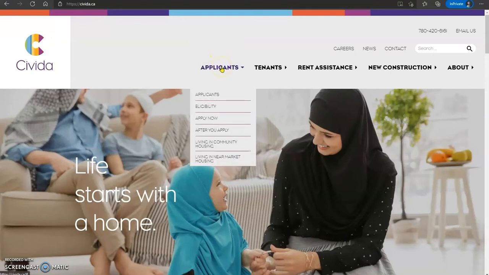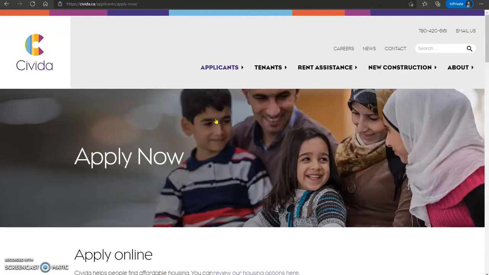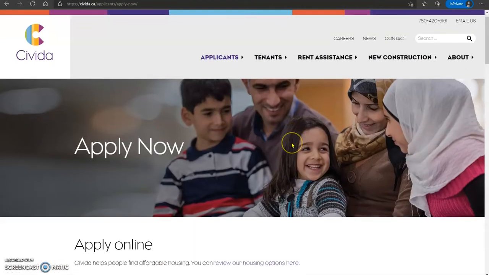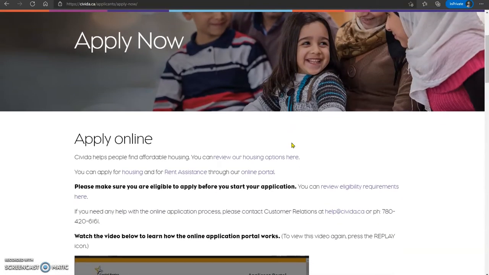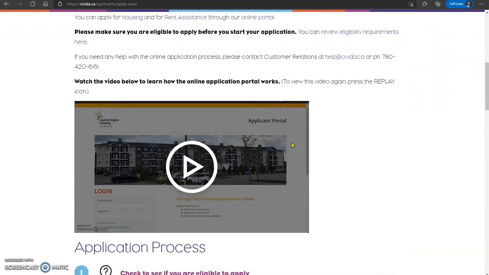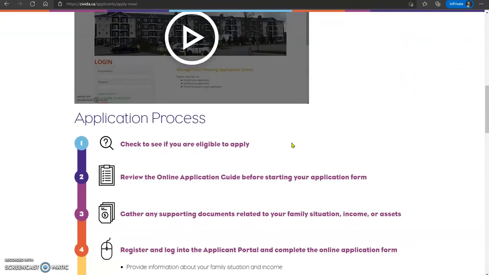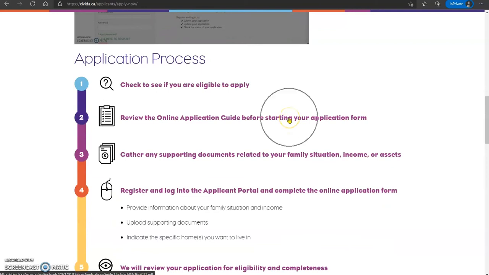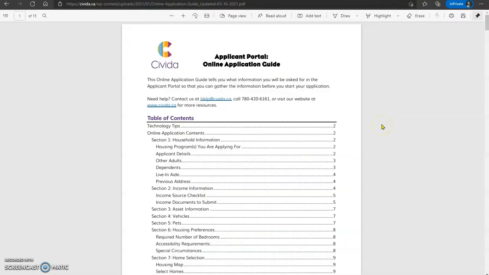On our website, click on Applicants and go down to the Apply Now section. On the Apply Now section, we have an online application guide that will show you what questions and documents you'll need to provide when you complete your application. Please review this guide before you start your online application so that you know what information to have ready. Let's check out that guide.